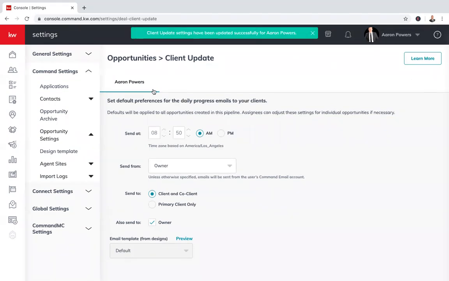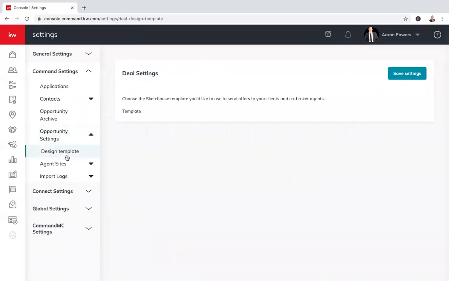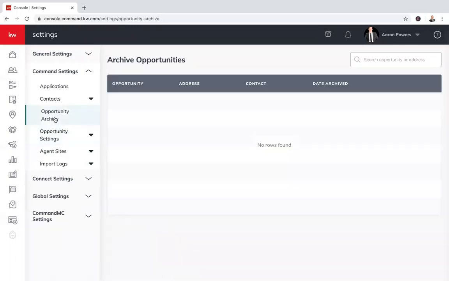Okay, so now we're in settings. Those are your opportunity settings. So this says design template, choose the sketch house template you'd like to use to send offers to your clients. Again, they don't have any other template available, so that is the one you get. They may obviously do that into the future, so we'll have to look out for that to see if it shows up any different.